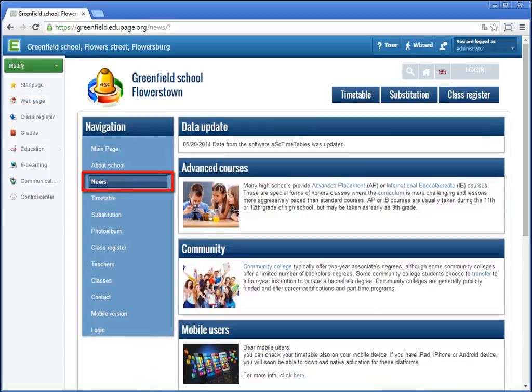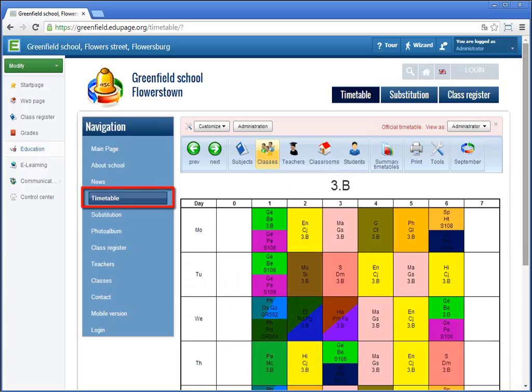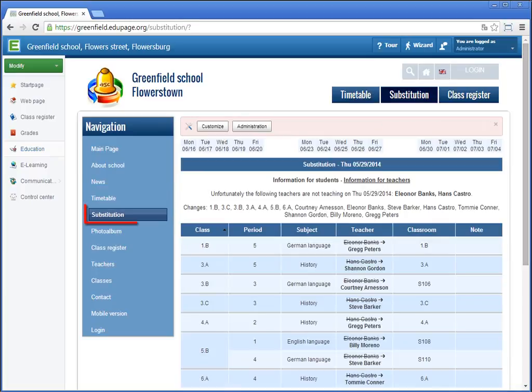Let's have a look at some other functions. You can use Edupage to share news from the life of your school. Again, notice that it is very easy to edit anything. Just hover over it. The school can share the timetable on Edupage or daily substitutions. In both these modules, you can modify the format and also what the public user can see.